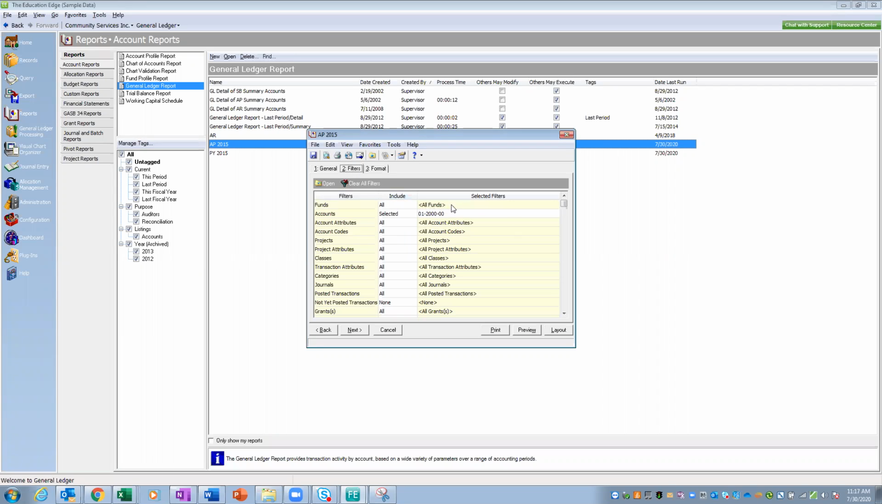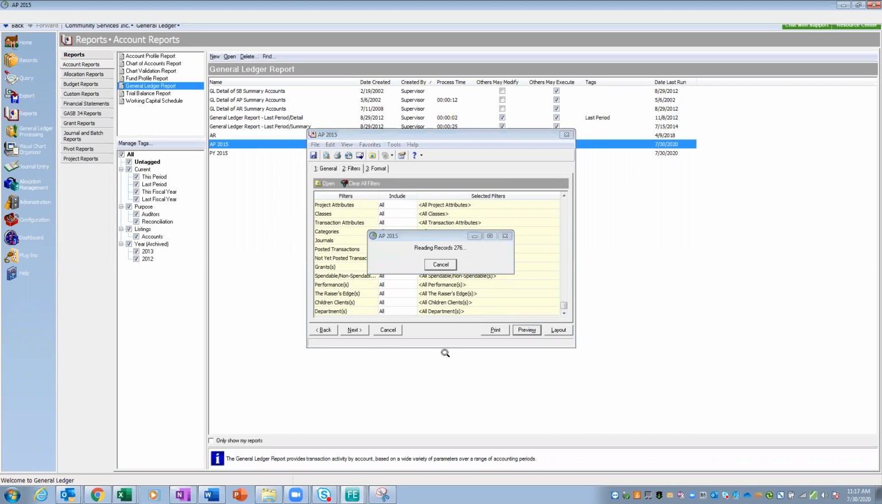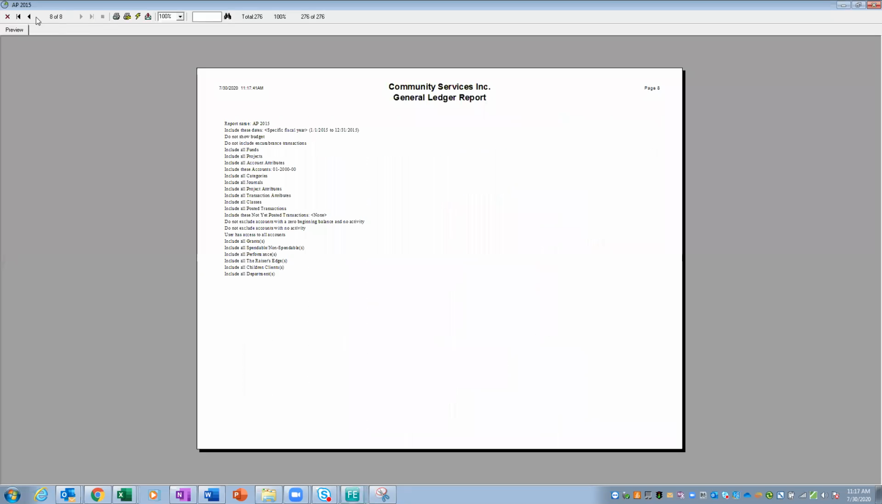So here I have my AP subledger, and I have not yet posted transactions, or no, not posted transactions.